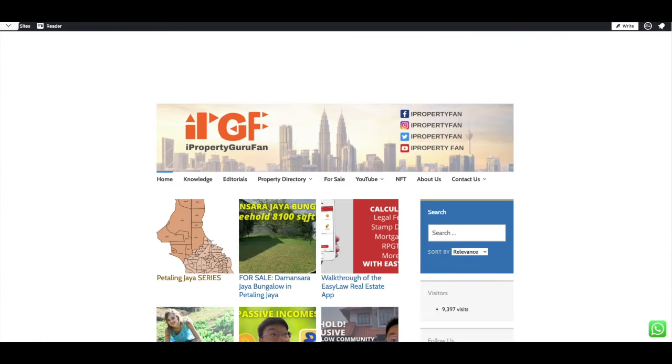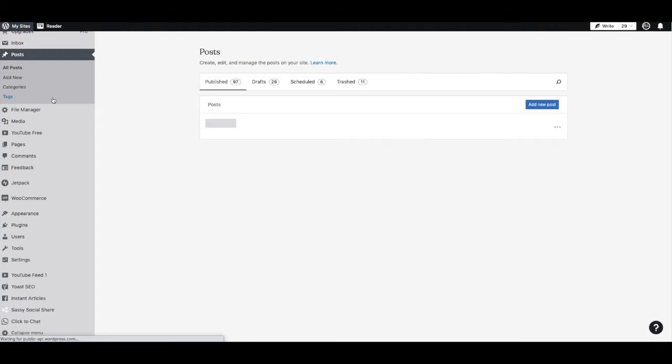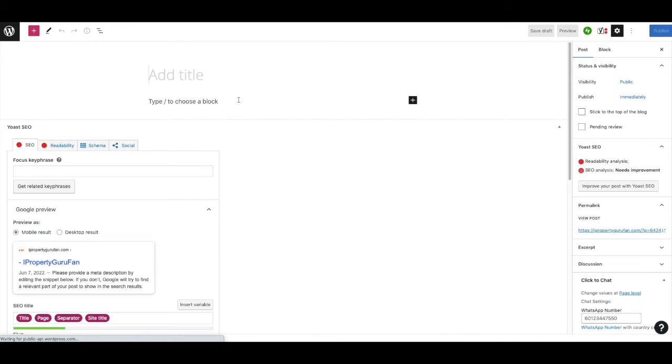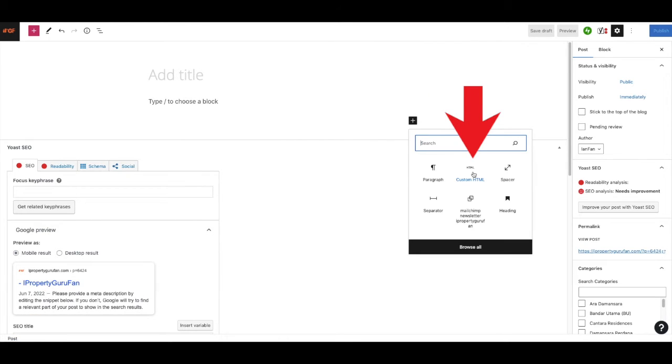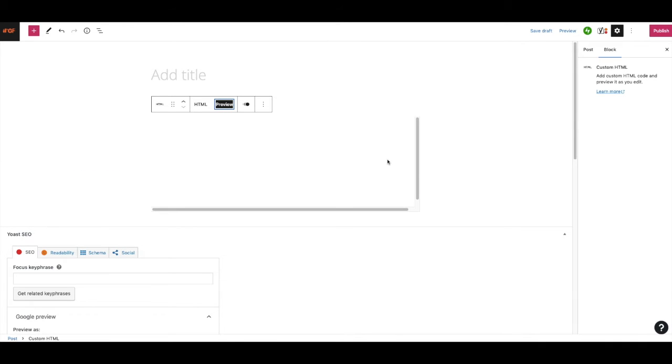So go to your WordPress dashboard and then go down to Posts. So we're going to add a new post here for this tutorial, and then here we can type or choose a block. So we will choose the HTML block here, Custom HTML, and then we will copy and paste the code. You can also preview the code, but in the Gutenberg block it won't show the preview of the Google ad that we pasted here.